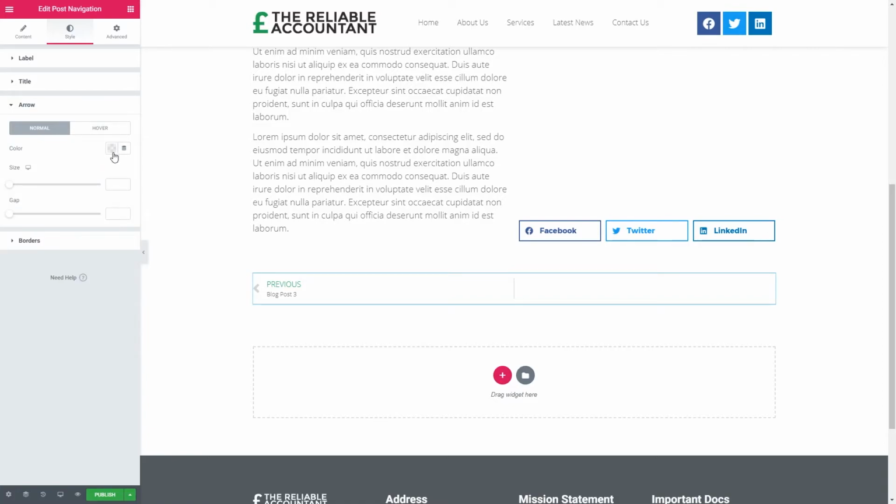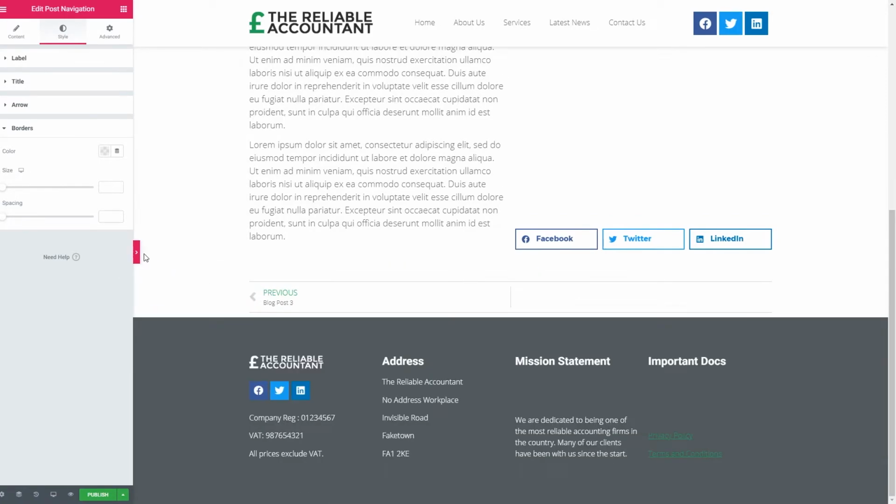We've got the arrow color. I actually quite like this default color. I'm going to leave it as it is, but you've got size options and gap options here, and then you've got the borders, which are this gray, and I'm going to leave those on that light gray as well.